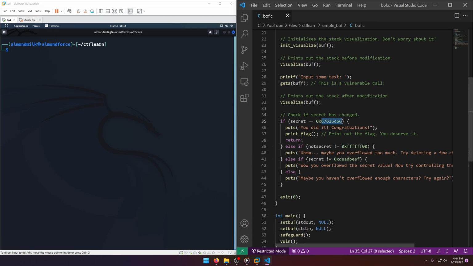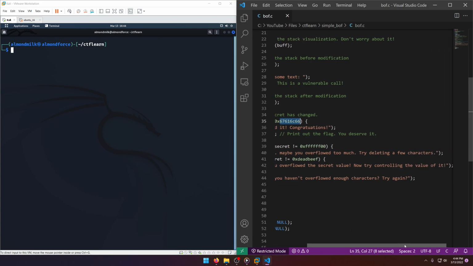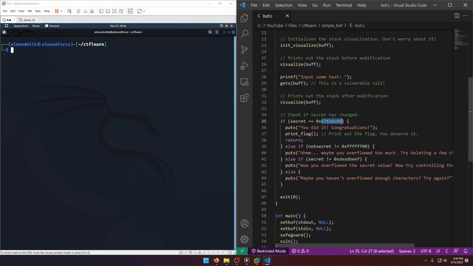So if we overflow by too much, it'll detect that. And else if secret not equal to deadbeef: "Wow, you overflowed the secret value. Now try controlling the value of it." So if we successfully overflow the secret value and it's not equal to deadbeef, then we just need to know what value we need to set the secret to, right? And we know that we need to set the secret to this.